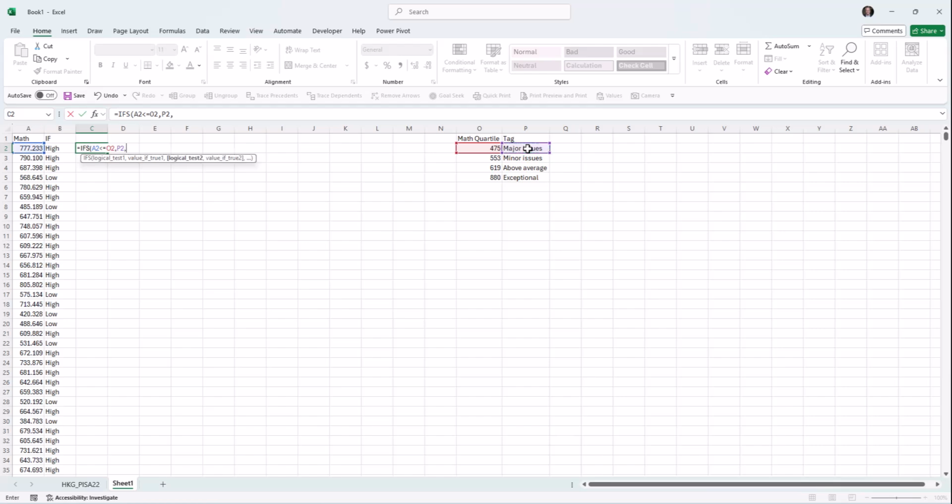I can continue with my next criterion. So this implies that the first criterion wasn't true. So what is next in the sequence? But A2 is smaller or equal to the value of the second quartile. Comma to move on to the next argument. If that condition is true, then I'll want it to return P3 or minor issues tag.